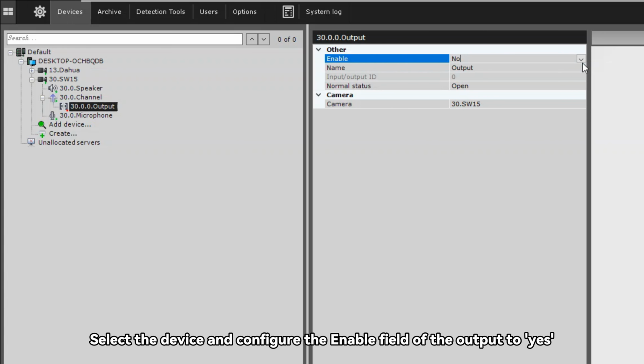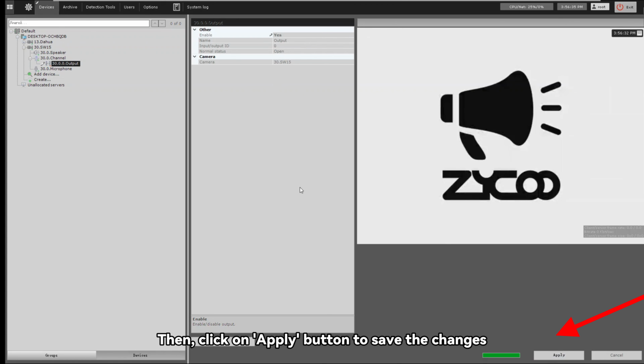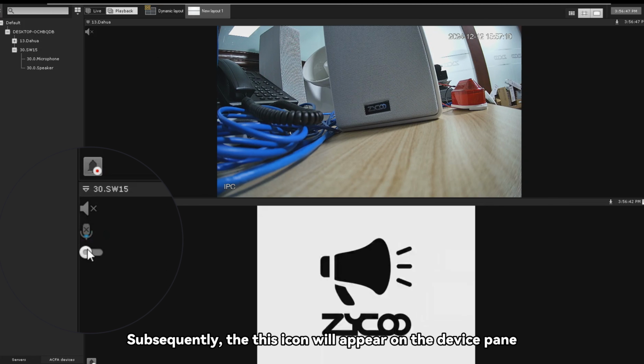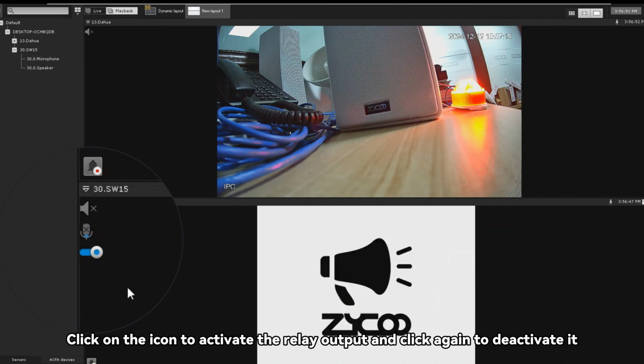Select the device and configure the Enable field of the output to Yes. Then, click on the Apply button to save the changes. Subsequently, this icon will appear on the device pane. Click on the icon to activate the relay output and click again to deactivate it.